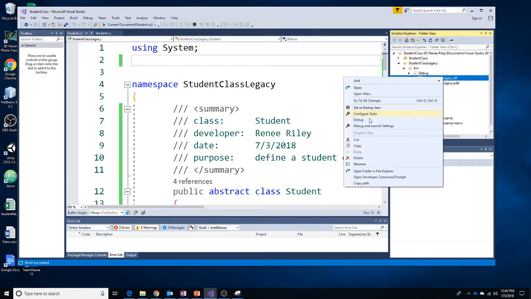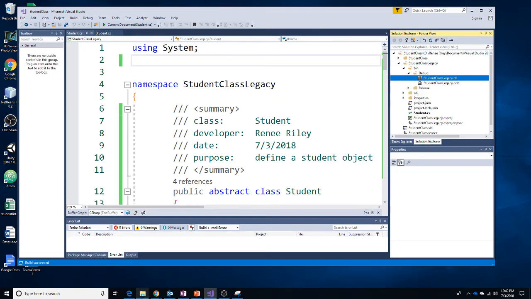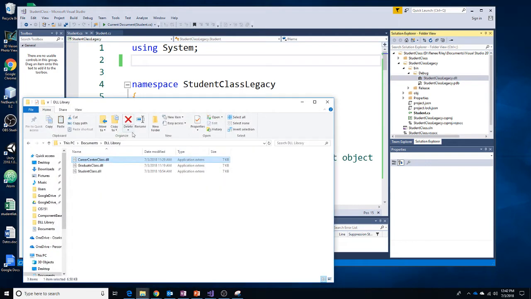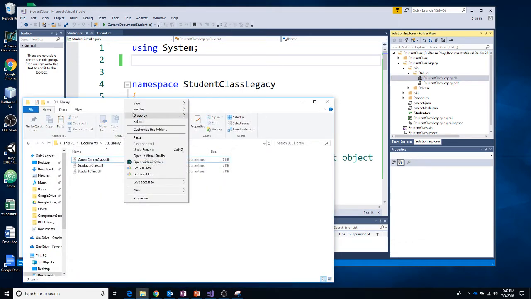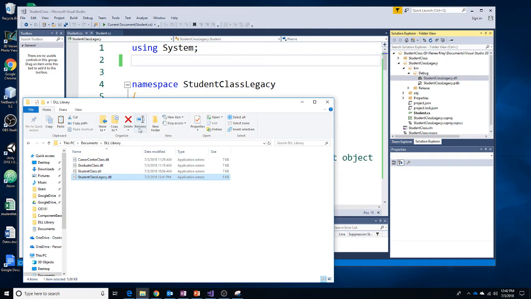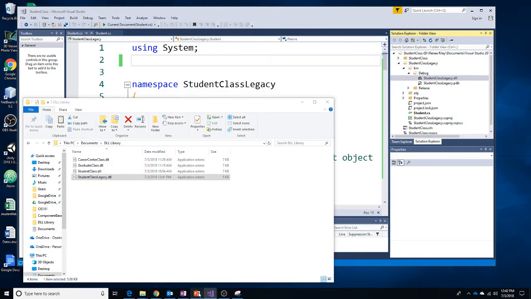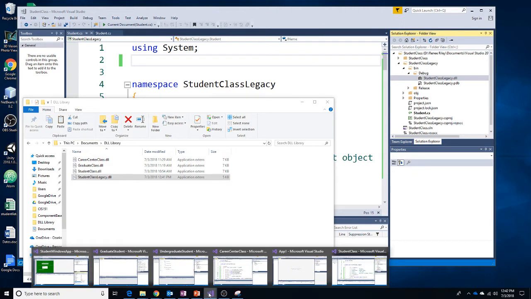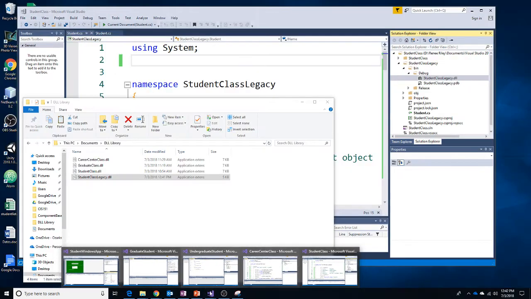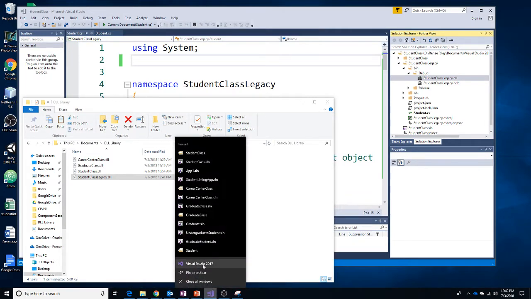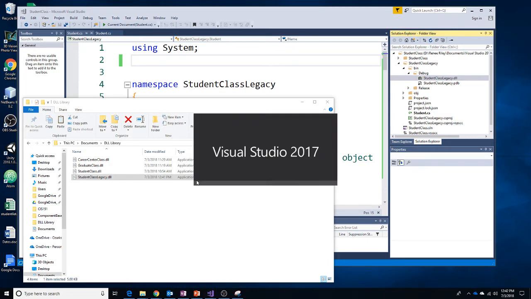I'm going to copy that. I'm going to paste it into our DLL library. And I'm going to open our forms-based application. I must have closed it. Let me do student listing app. That was it.